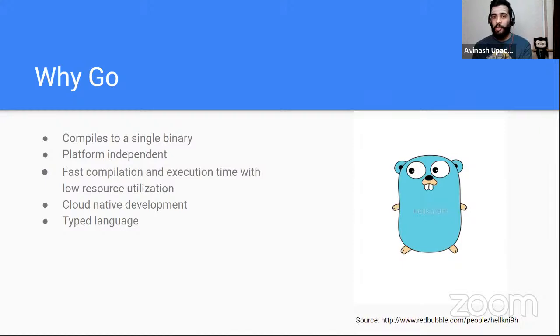And it's also platform independent. Like I mentioned, once you compile it to a single binary, you can run it practically anywhere that supports it, and that is almost everywhere. It also has a very fast compilation and execution time. That is why it is preferred in a lot of cloud native development, because it works with the inner mechanisms like the kernel, all of that. So you'll need it to have fast execution time.